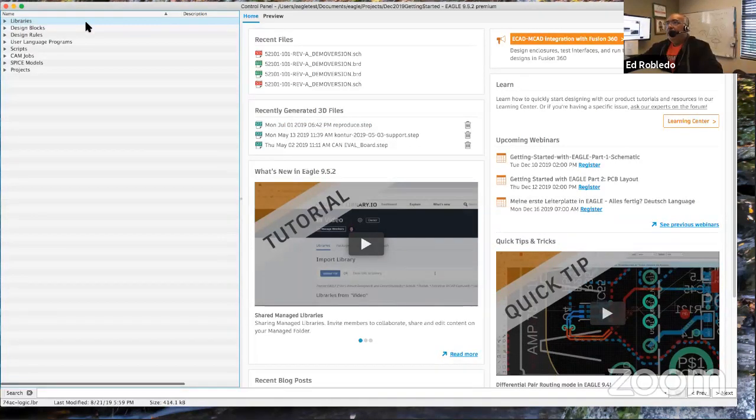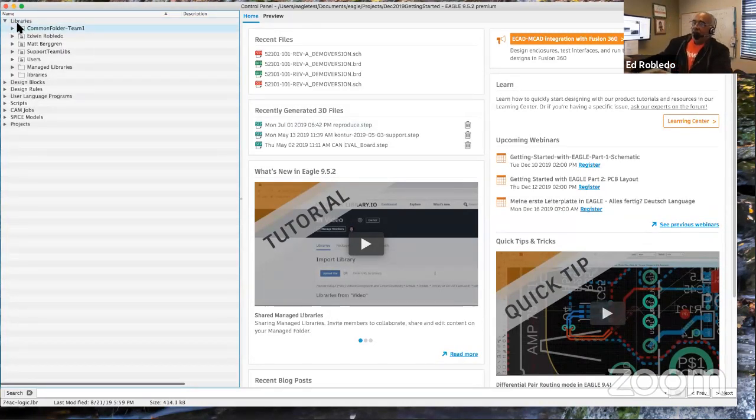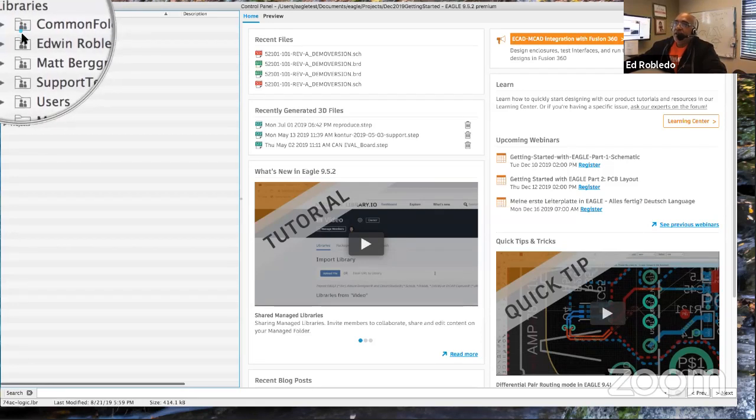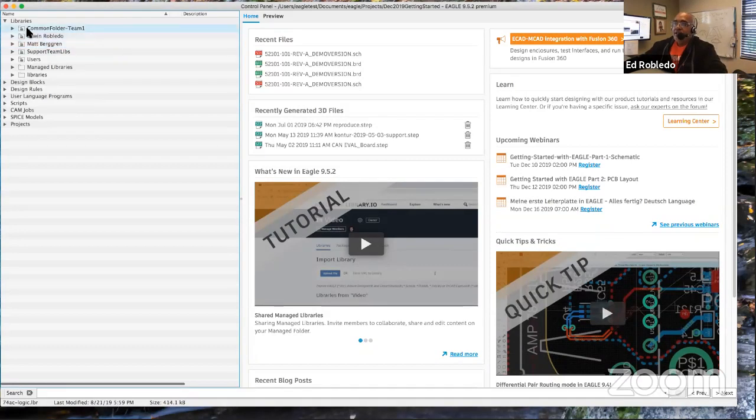Here in the control panel, we could expand the library tree, as you could see here. These are all the different libraries that I have with Eagle. So let me explain all these folders that you see here, which might be a little confusing. The icons that you see with a little person in there just mean that those are managed folders. And the managed folders basically contain libraries that are being shared with me.